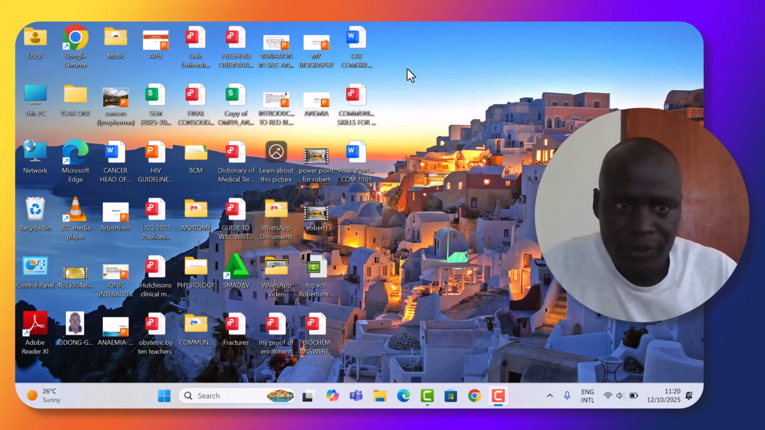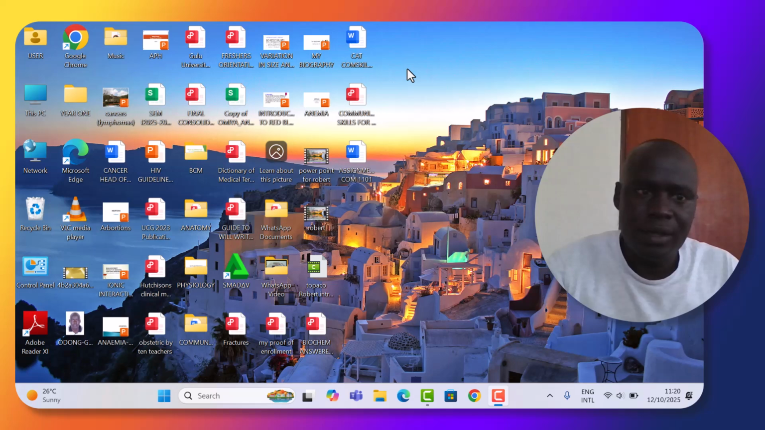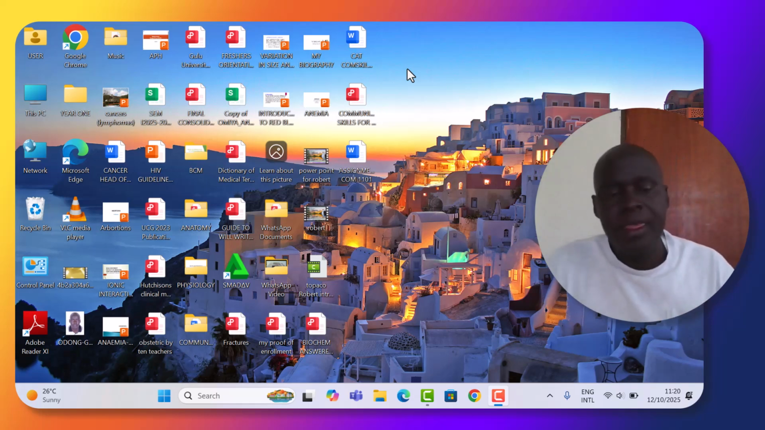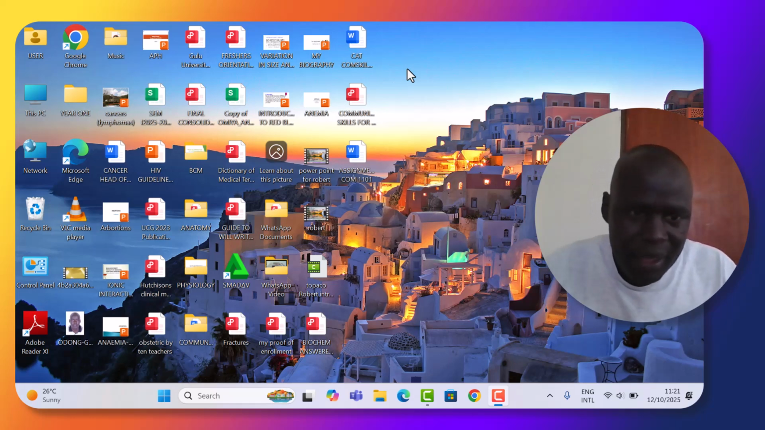So today we are going to look at yet another basic computer skill, and that is Microsoft Excel. What is Microsoft Excel? Microsoft Excel is simply defined as a spreadsheet program that allows users to organize, format, and calculate data using a spreadsheet. So that is what is meant by Microsoft Excel.